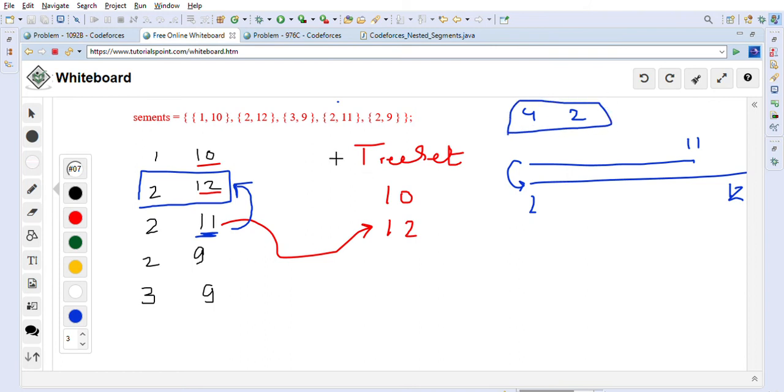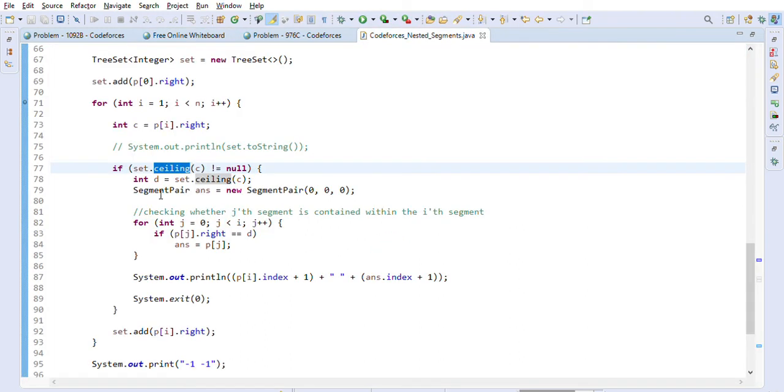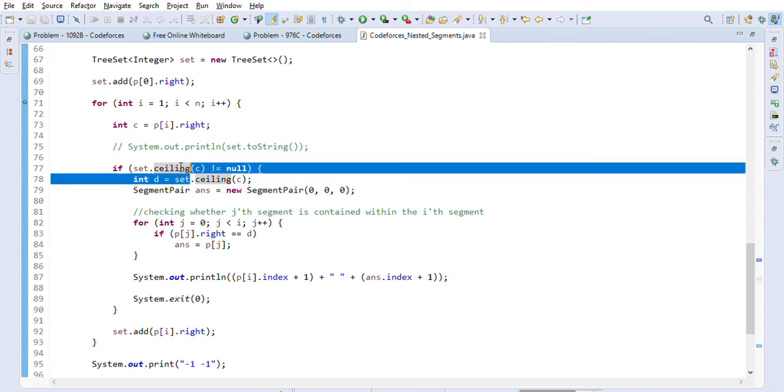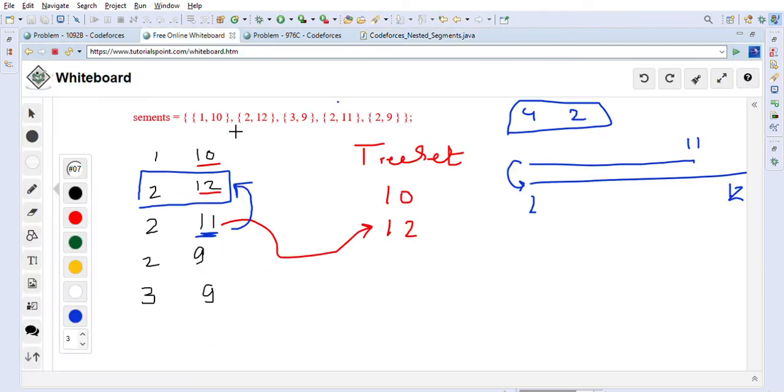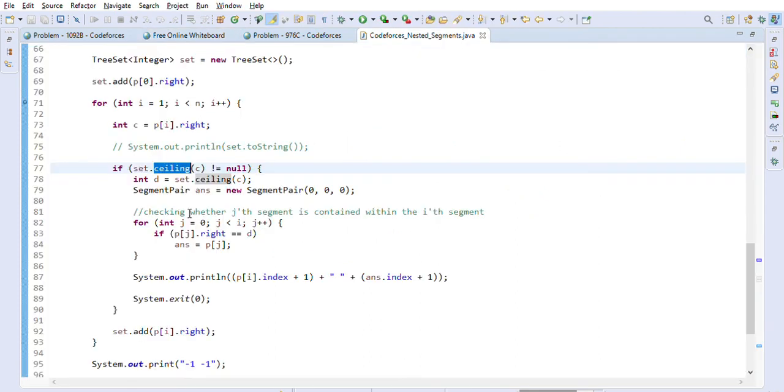So let's just make sure. As you can see, this is what we are doing: set.ceiling(c), right? The ceiling method will return us a higher value than c if there is any available in the set. For example, the higher value than 11 is 12, which is available in this case. So that is what we are checking here, and then we will get that value d from the set, and then we will check if the jth segment is contained within the ith segment, right?